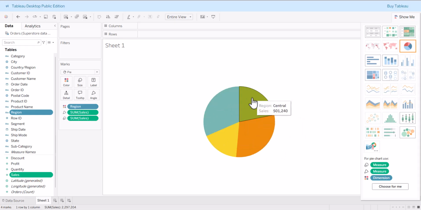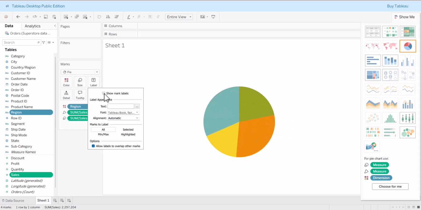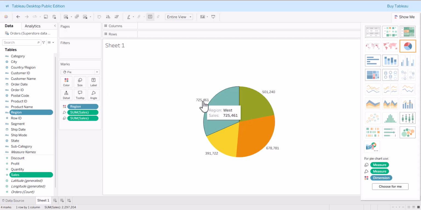Here to see the values we need to hover on the pie chart. If you want this value on the pie chart without hovering the cursor on the pie slices, you can go to the label card and here select show marks label. Then it will show the sales for each region.